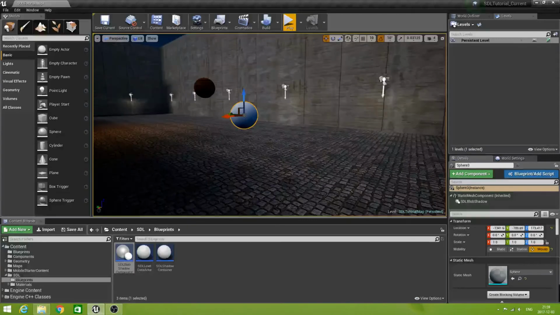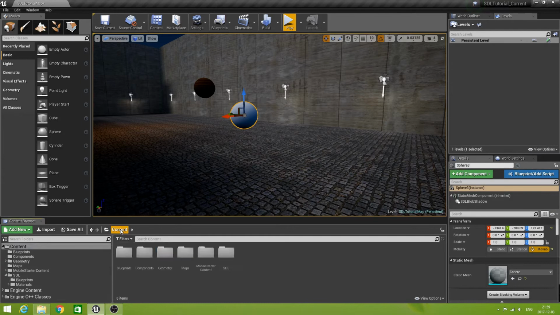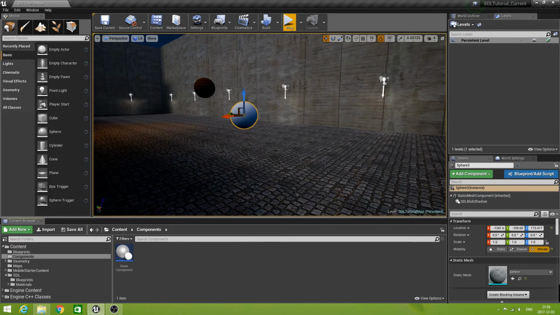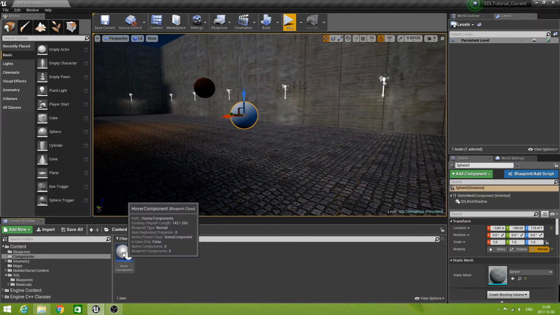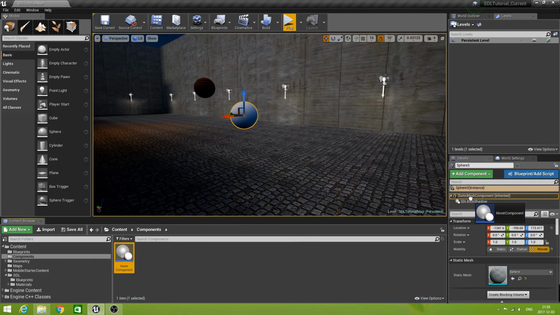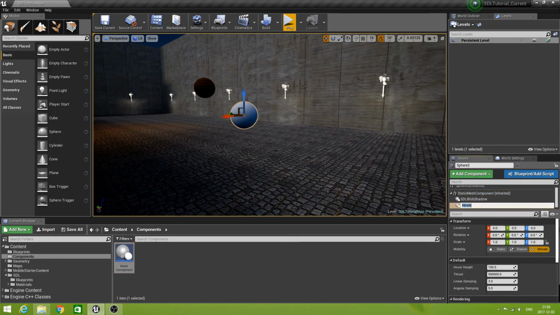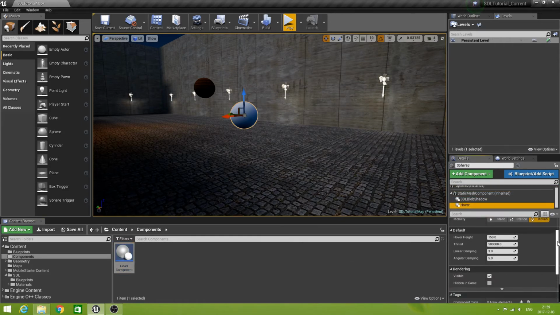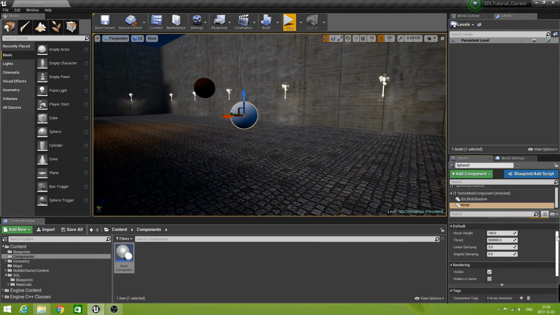To test these kind of things, I usually use my little hover component, and I'm going to do that now as well. You can use other things that you like to get a floating object. But I have in my content components here a hover component. And I'm going to add that one to my sphere. And what that does is set a hover height. It has thrust and linear damping and angular damping and so on.